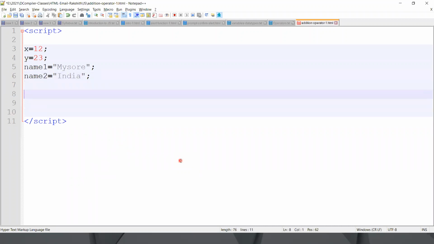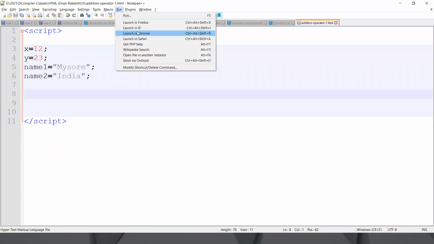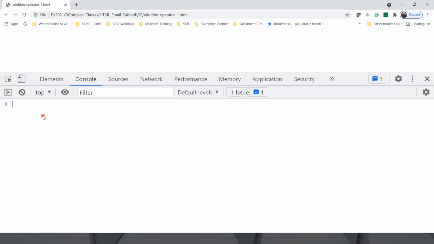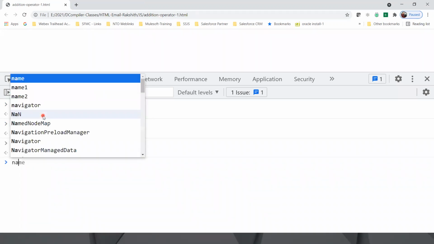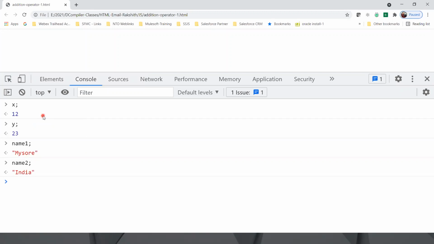Okay. Now let us learn how things work with these variables. So you can practice it without having this executed here. Let me run this first, and then I press Control Shift I. So how many variables do we have? We have x, which is a number, y is a number, name1 is a string, name2 is a string, correct?